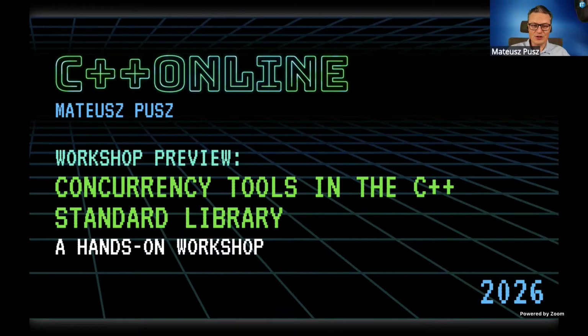This is a teaser, a preview of the Concurrency Tools in the C++ standard library hands-on workshop. My name is Mateusz Pusz, and I will be providing you this short preview of how the actual workshop looks like and what we are going to learn.